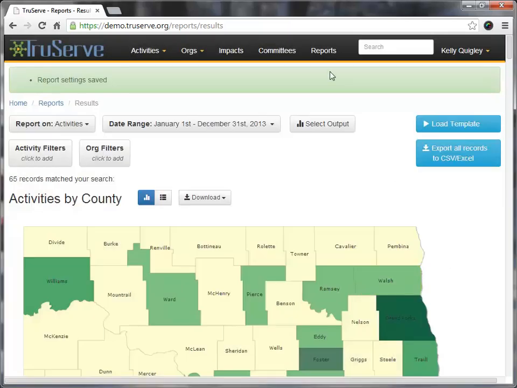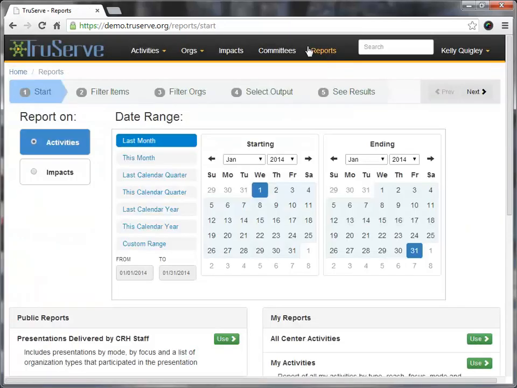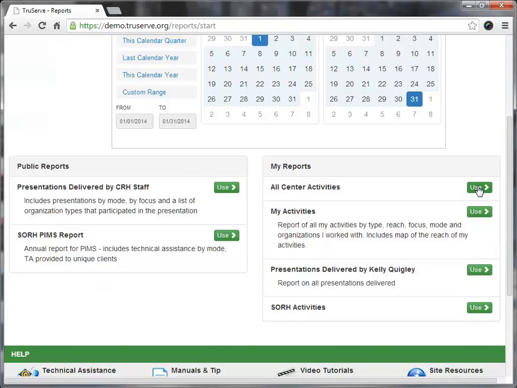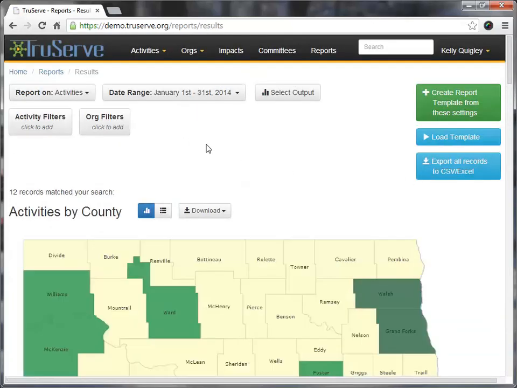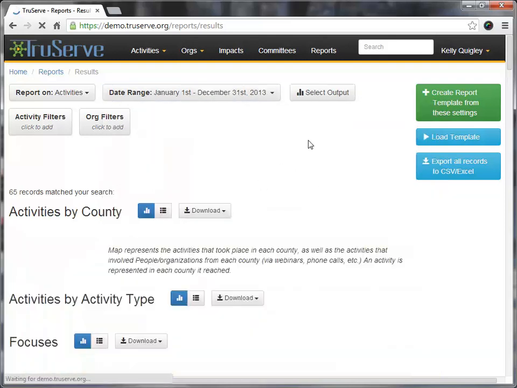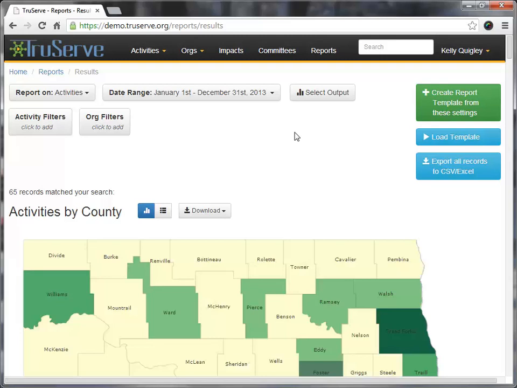Now when we create a report, we have the option again to either create a report from scratch or use one of our reporting templates. To do that, we just click Use, and we can change things like the date range, if it's a monthly report you're running, for example, or any other criteria.